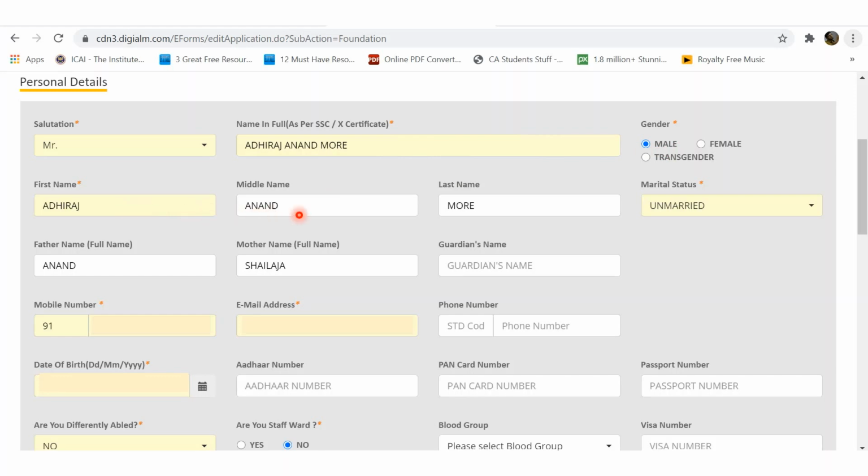Now there are certain things which have a red star mark. Here you can see gender has a red star mark, marital status has a red star mark, mobile number has a red star mark, and email address again has a red star mark. Whatever has a red star mark is a compulsory field, and whatever does not have a red star mark is an optional field. Optional fields you may fill up or not, that is not compulsory. But those fields which have a red star mark are compulsory, and they must be filled up by you properly.